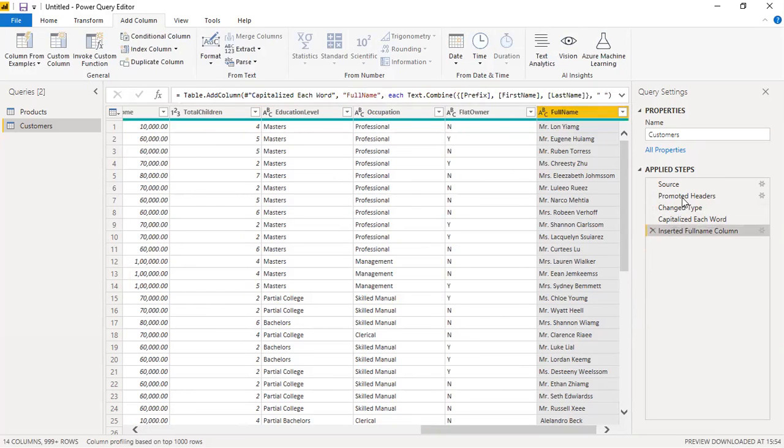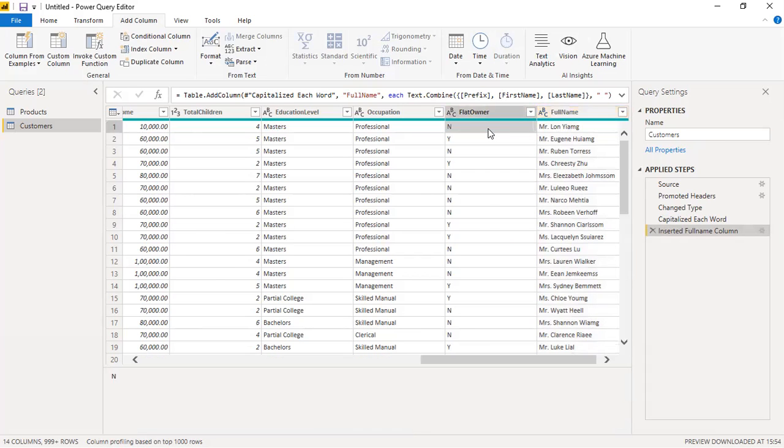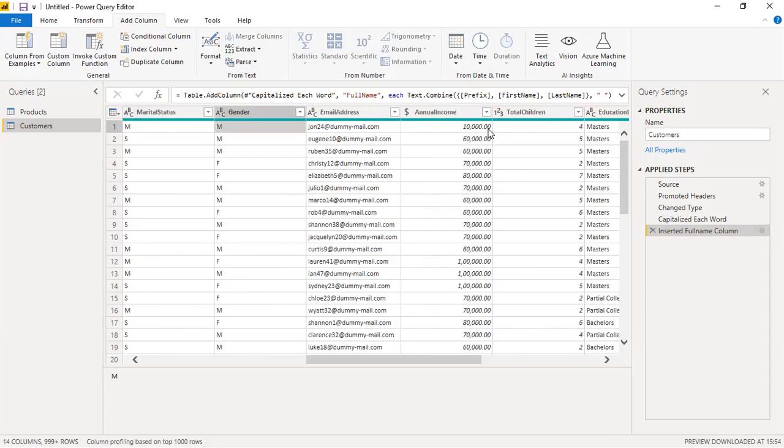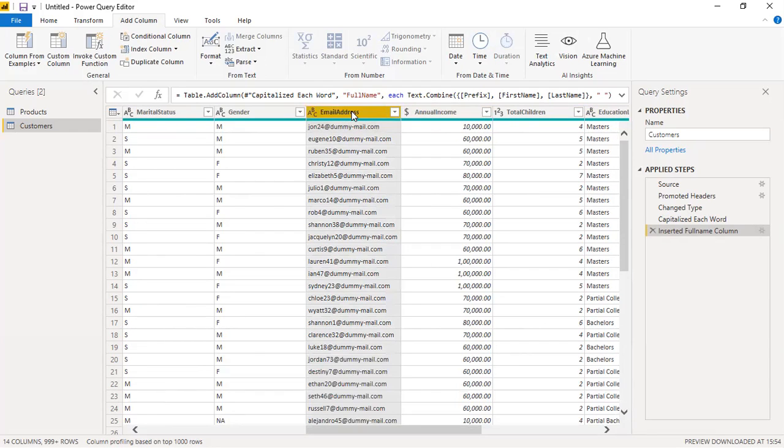Let me undo my, okay, full name is fine. Okay, now we already have full name. Now let us say I want the username. For that I can select this email address. I'm already under add column. I can go to extract.